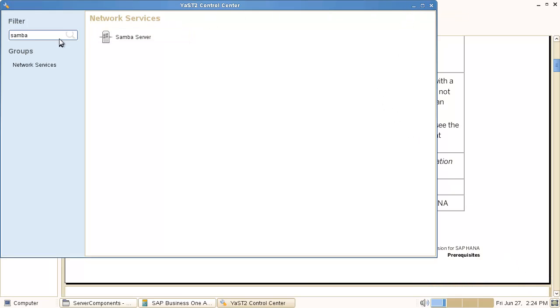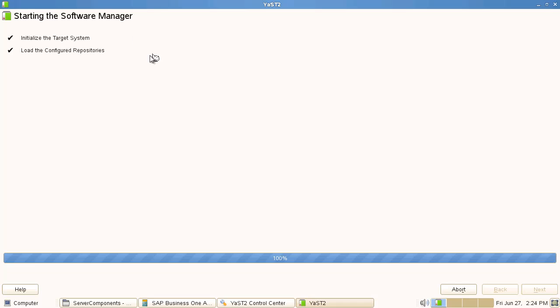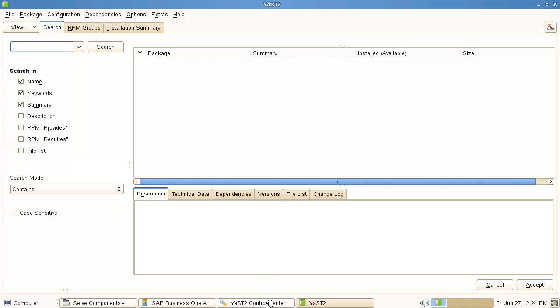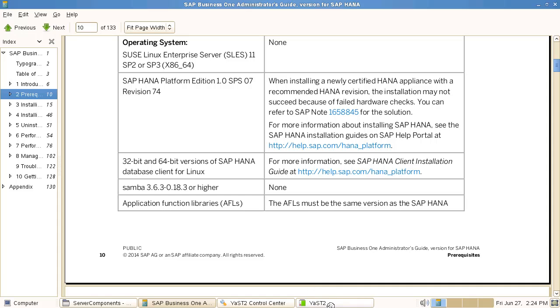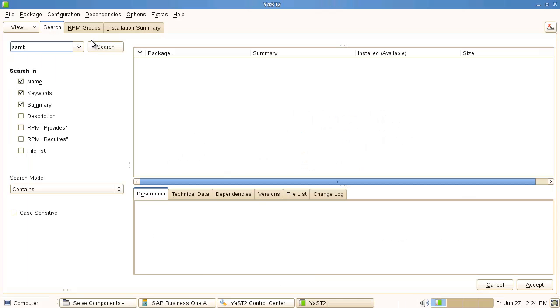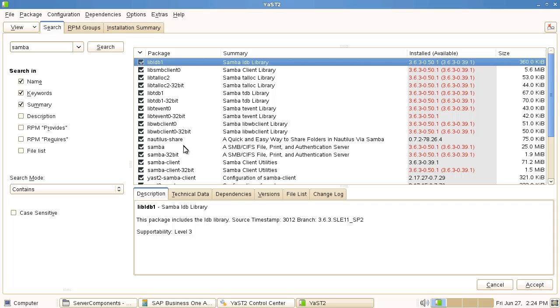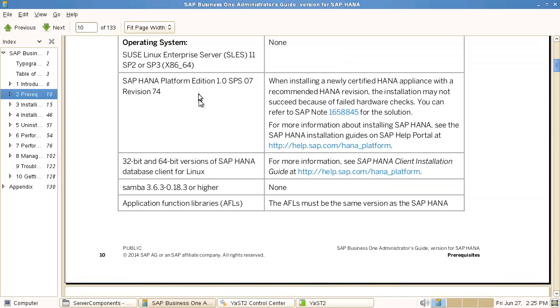Alright, so next step is about installing the libraries. So I click on the software management. And now I check the Samba version. So enter Samba. And we can see here that Samba is installed with the version 3.6.3050. We need the version 18, so 50 is higher, so this is fine.